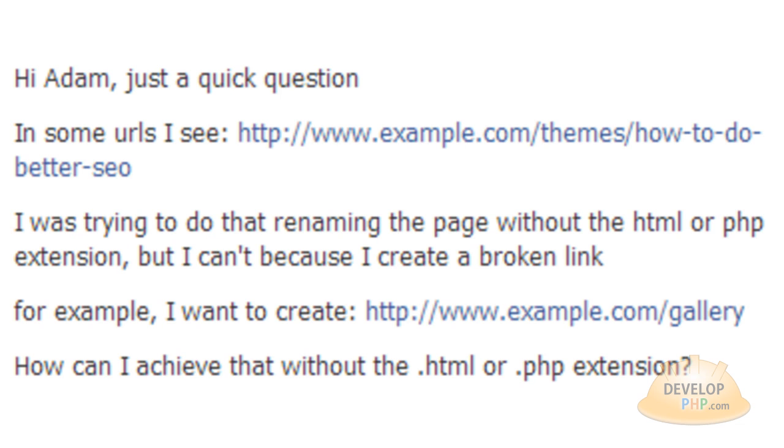A friend of mine asked me a question, and I thought it would benefit everybody to see it. The question is: in some URLs I see, there's no extension. I was trying to do that by renaming the page without the .html or .php extension, but I can't because I create a broken link. So he wants to create a link that doesn't have the extension on it.